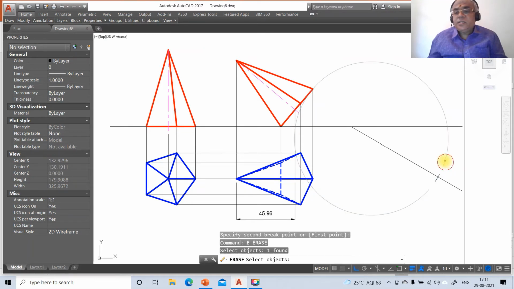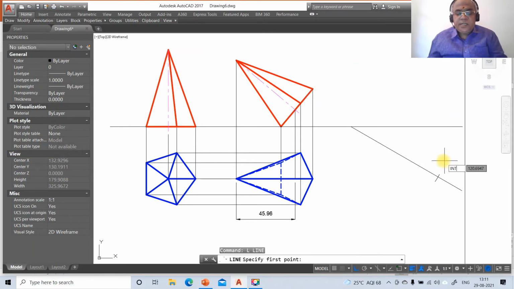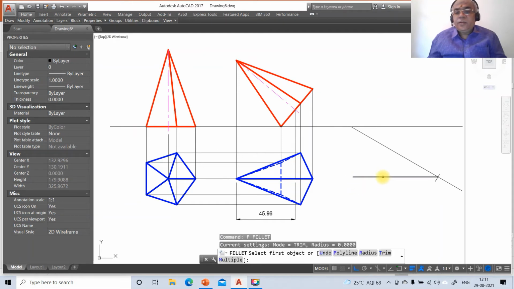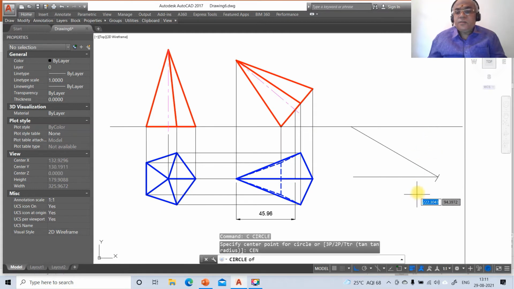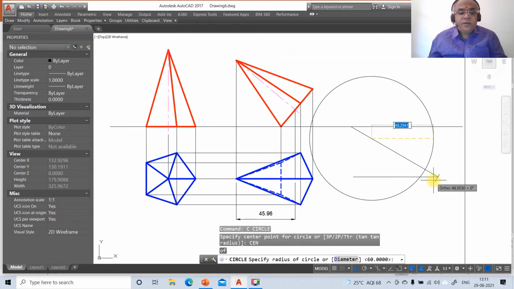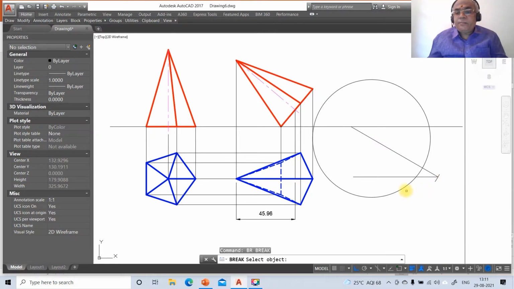Then go to erase, then go to line, take int of this and draw a horizontal line and then go to fillet between these two, and then go to circle, take center of this. So here take 45.96. Then go to break this circle. You break this object till here, and from here it is this side. Then go to erase. Then you erase this also.